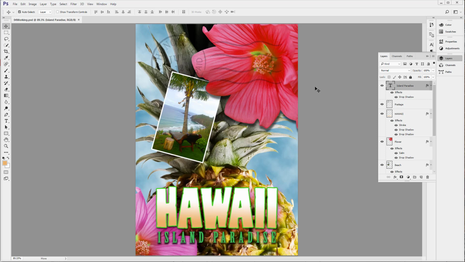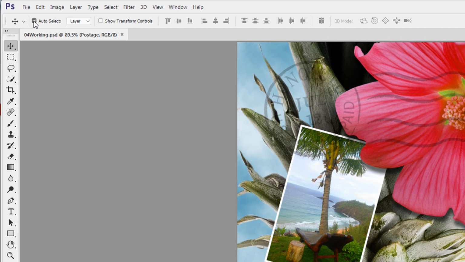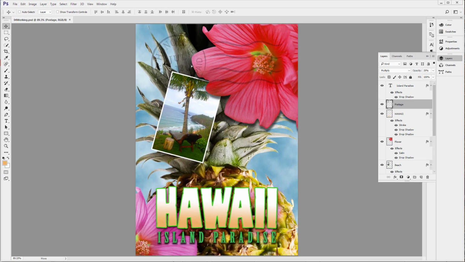Let's finish up our work on this image by moving the postage and drawing a border around the whole image on a separate layer. I'll go ahead and select the postage layer. Let me point out that if you have auto select checked in your Move tool, you'll want to uncheck that, because if you click and try to select the postage, you might miss and then select a different layer. I uncheck my auto select. Now when I click and drag here with the postage layer, it's going to move the postage. I'll move it down here and over to the right.